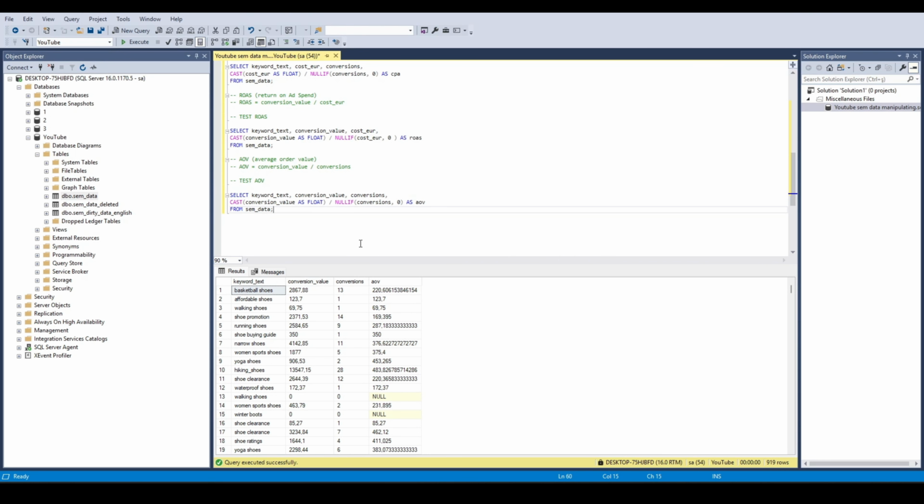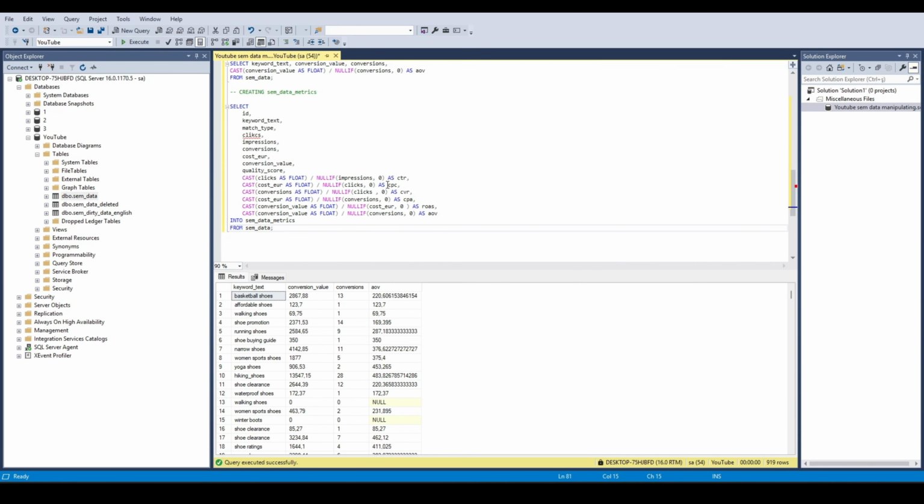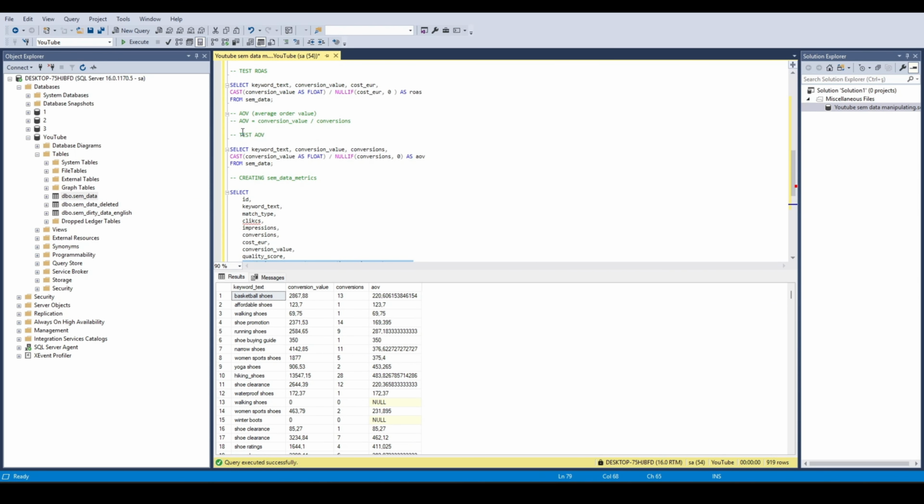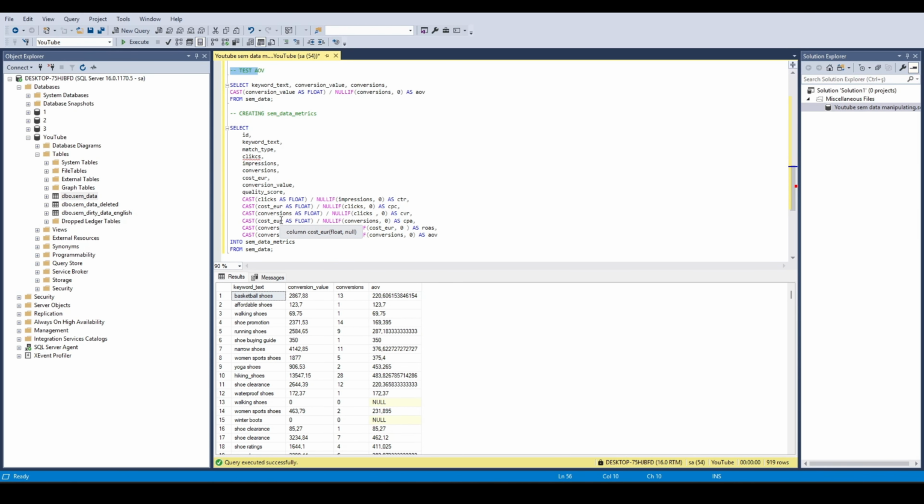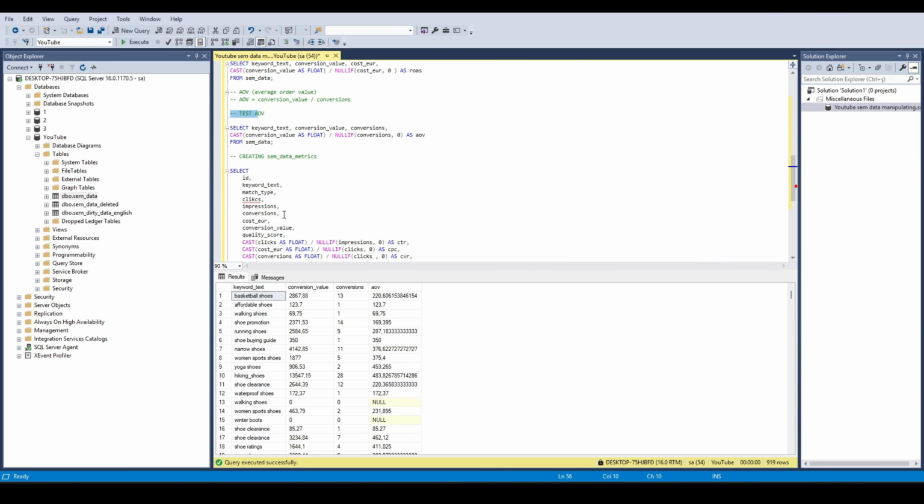This was the last metric, and now we are going to create the metrics table. I just wrote this formula. We all know what they are. ID, these are from SEM data, we all know that. And these are the codes that we just executed, we just tested. That's why I tested before creating an actual one. So we saw each of them separately.